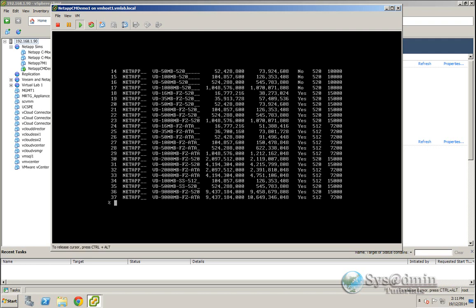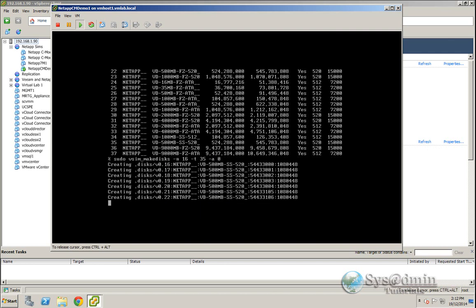To do that we type in sudo vsim_make_disks -n 16 -t 35 and -a 0. So basically we've got 16 disks of type 35, which is 500 meg SSDs, and this will be assigned to the shelf ID 0. So press enter.